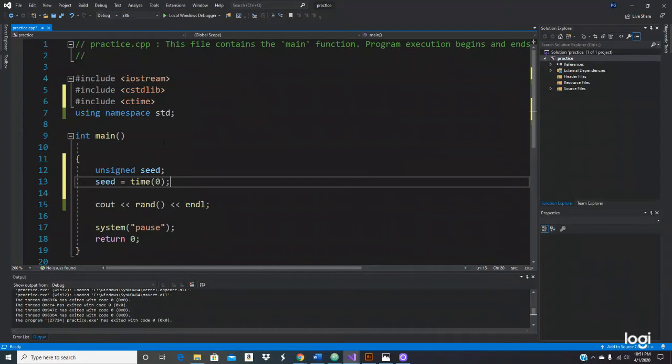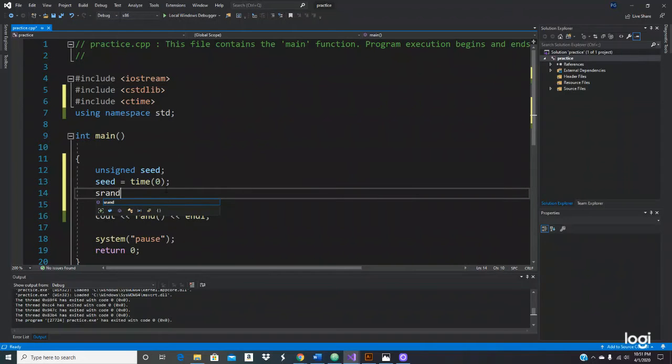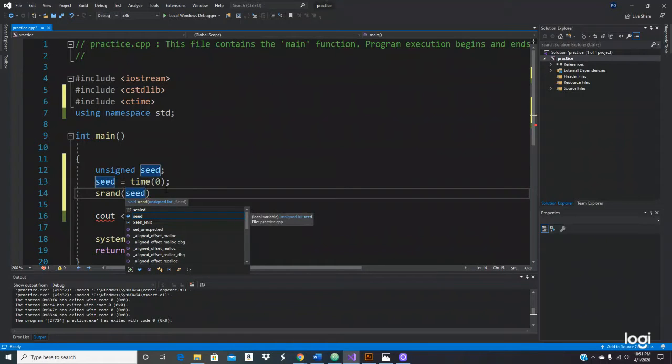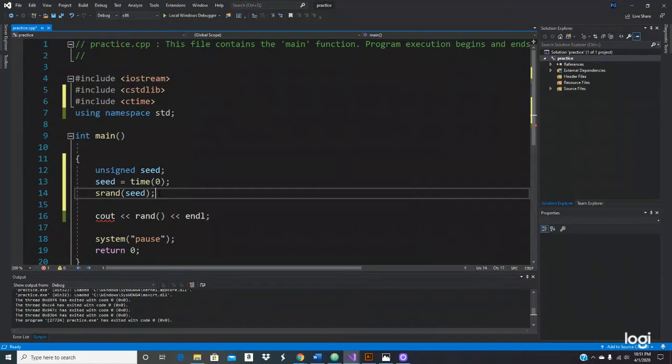What happens is the time is going to make sure that the random numbers change. It will give you one number after another, but different numbers. And also we're going to be using the srand function where we're going to pass the seed. So this is the structure of how it's supposed to work. If you use all of this, the random number function will work.